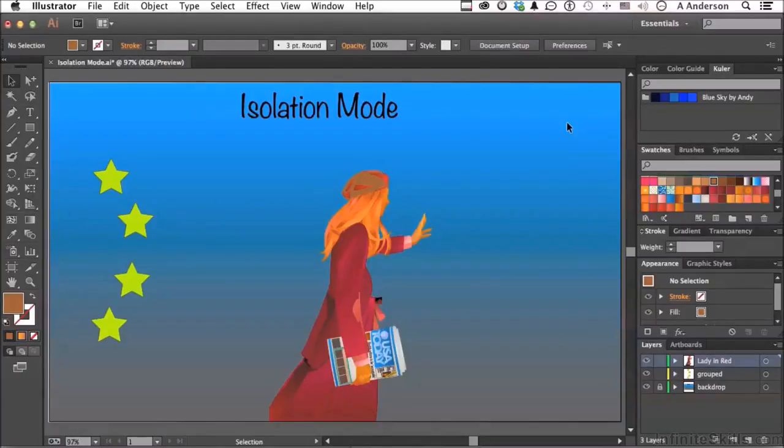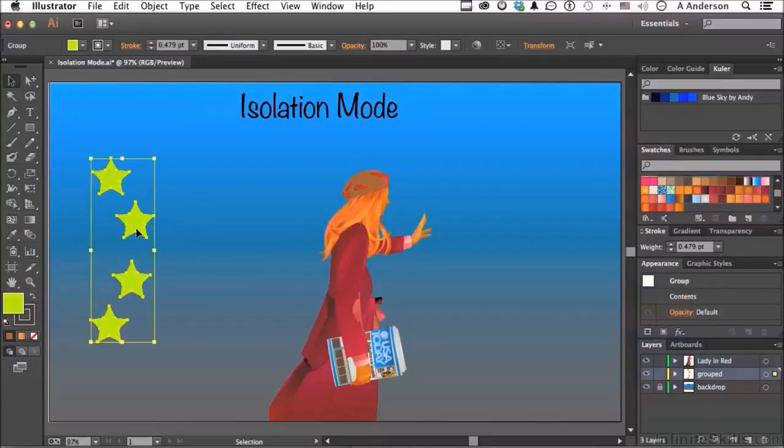Isolation mode is more valuable when you're working on really complicated objects. It's not as valuable, I would say, over here, although it does work. But don't forget, in a complicated object you have the ability to pull something out, bring it to the front, and make changes to it using isolation mode.